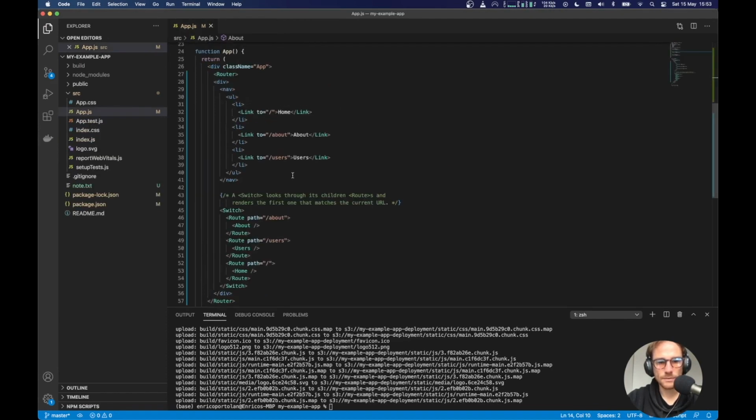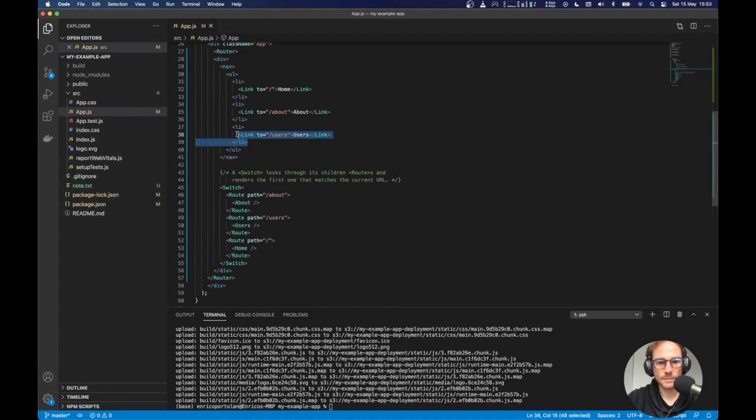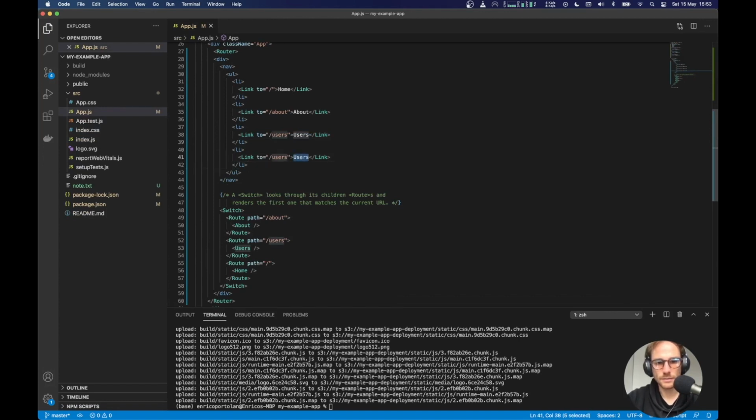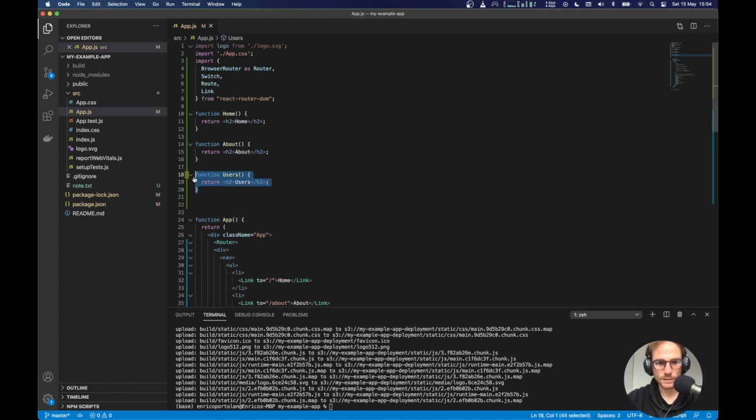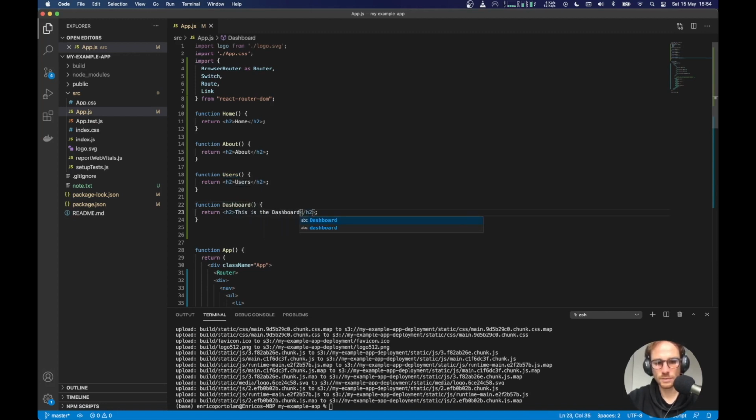So if I go on the app file and let's say I want to modify something, maybe we can add a new route, something like, I don't know, dashboard. I'm gonna change it, create a new link as well, a new route. So I'm gonna do something like this, dashboard, component, dashboard, and then I have to create the component itself. It should be a very simple one. And this is the dashboard.